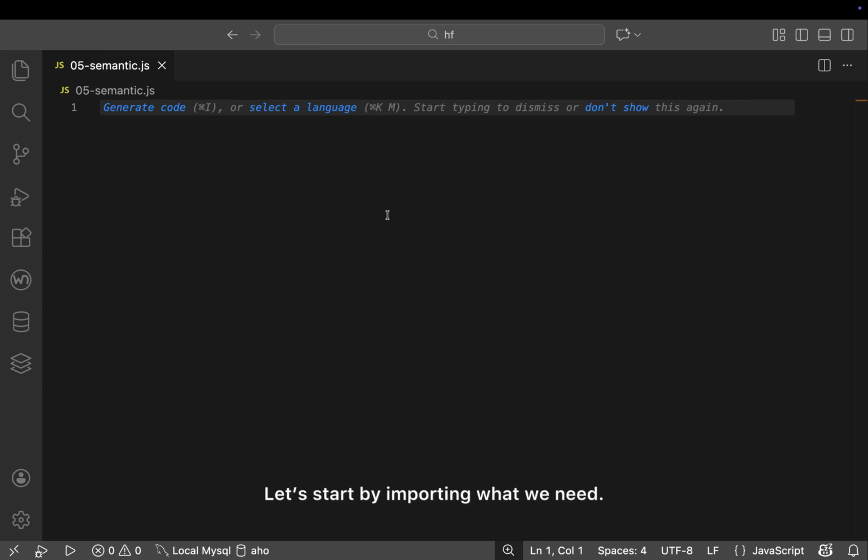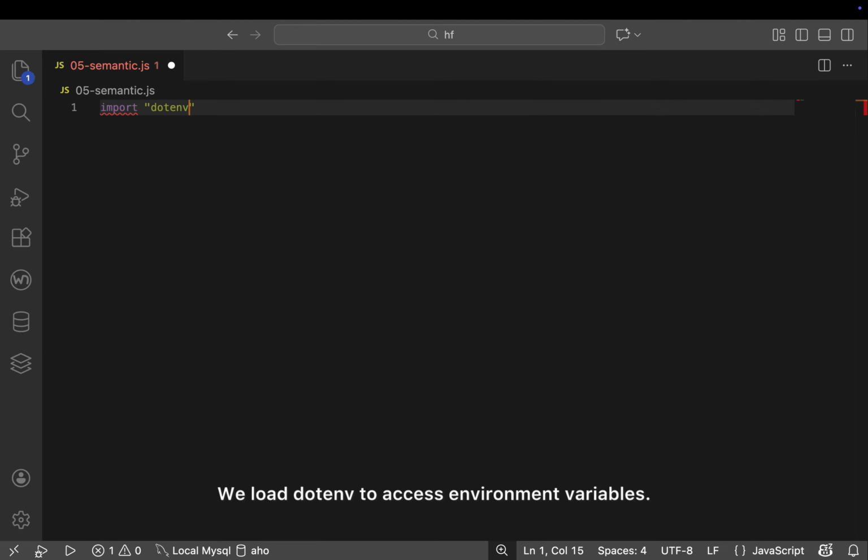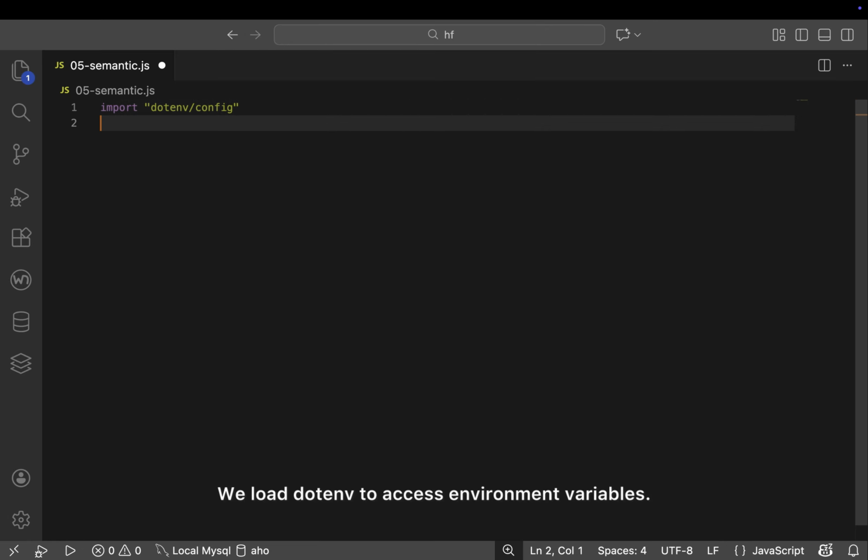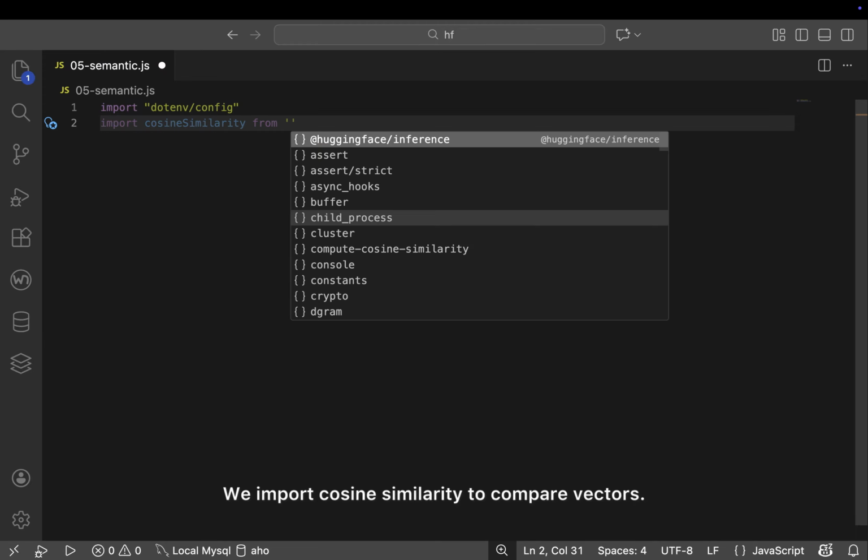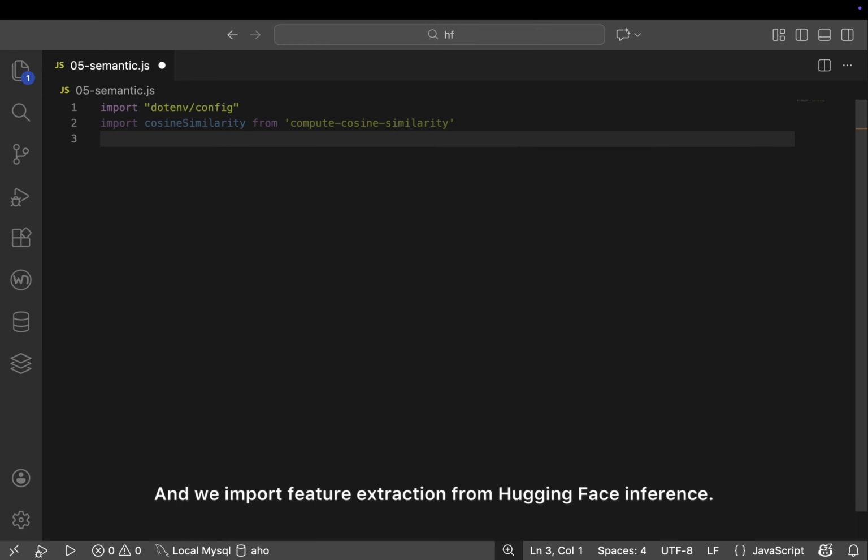Let's start by importing what we need. We load .env to access environment variables. We import cosine similarity to compare vectors. And we import feature extraction from Hugging Face Inference.